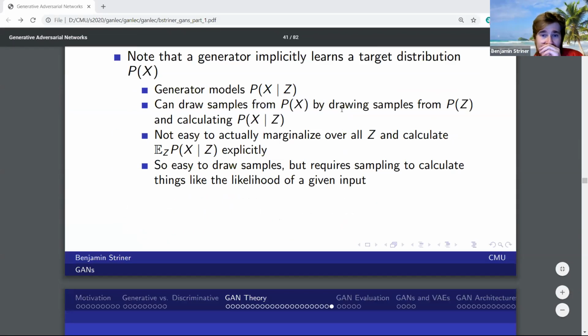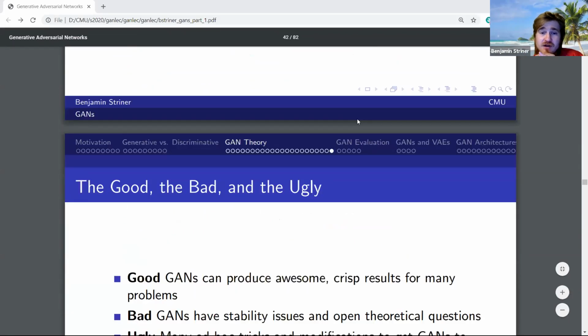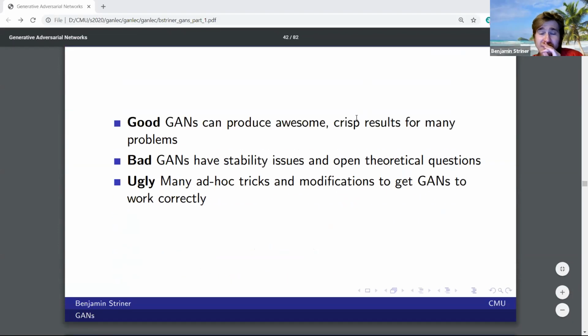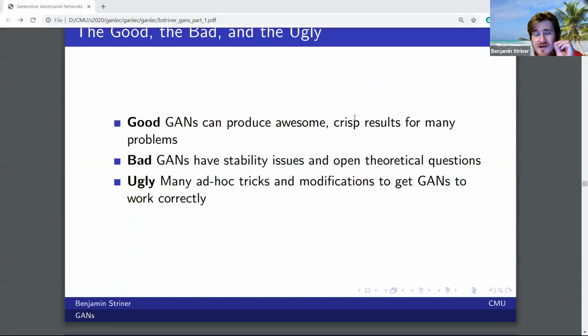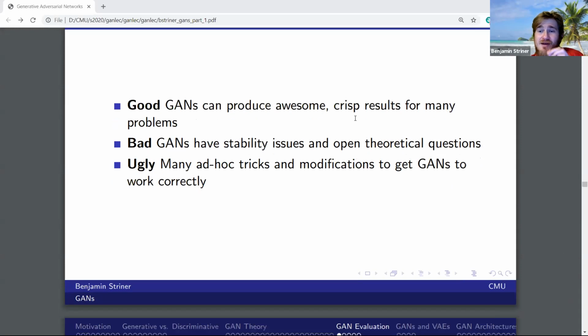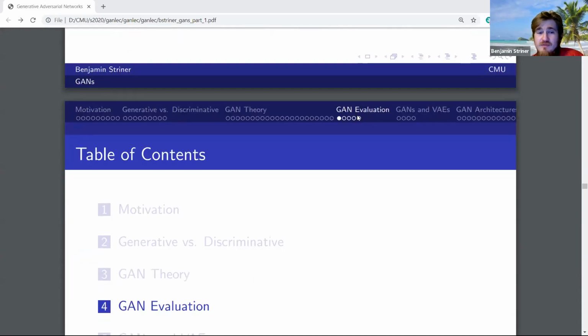We talked a little about implicit distributions. It's hard to train. So the good, the bad, the ugly is beautiful results, kind of unstable theoretical issues, not as theoretically sound as VAEs, but they work and they're beautiful.